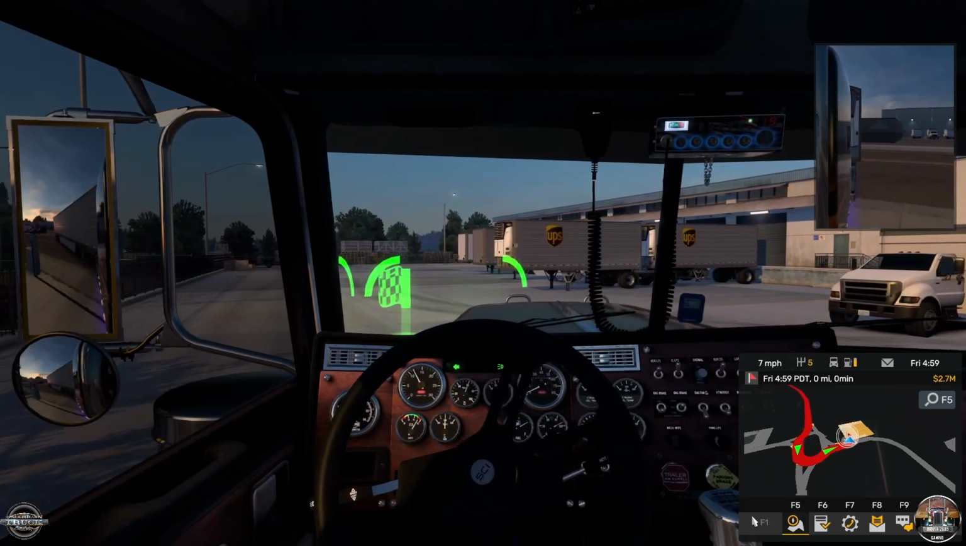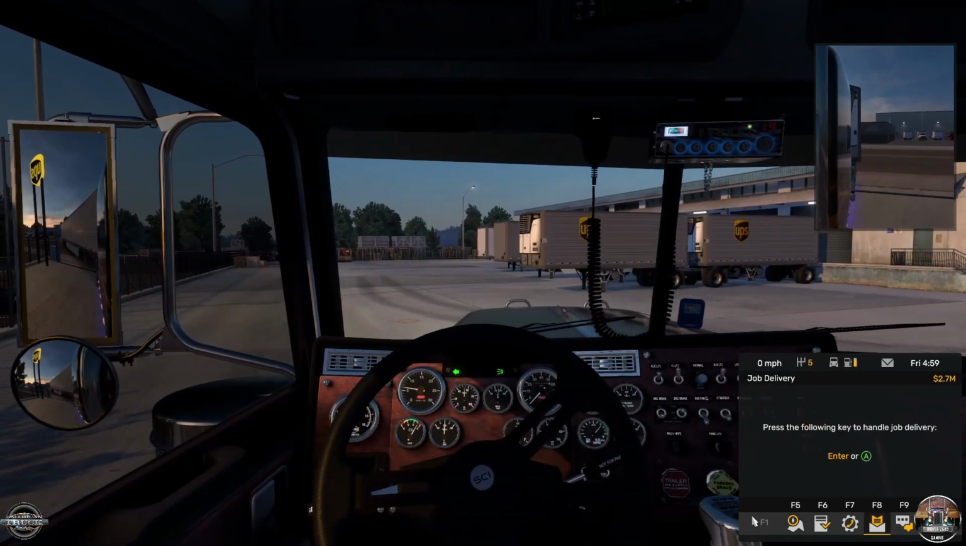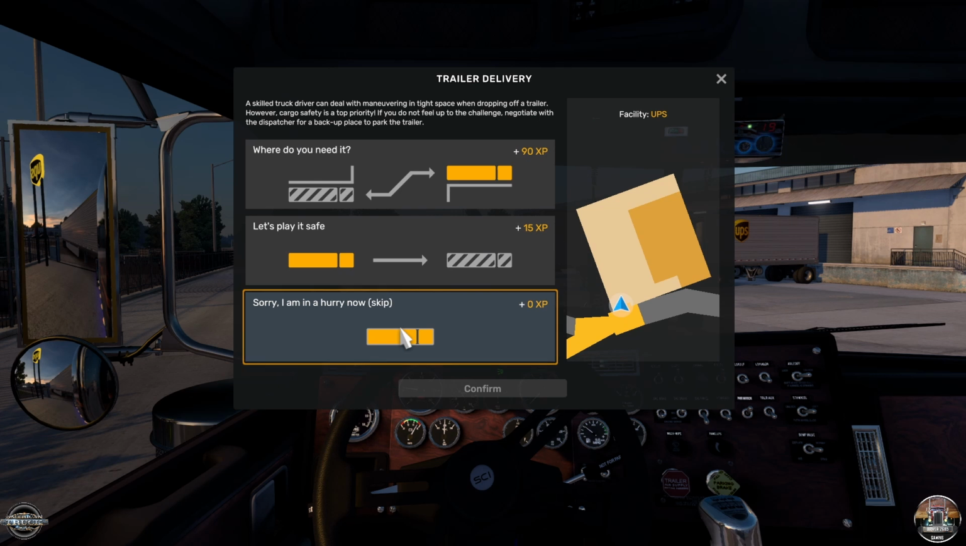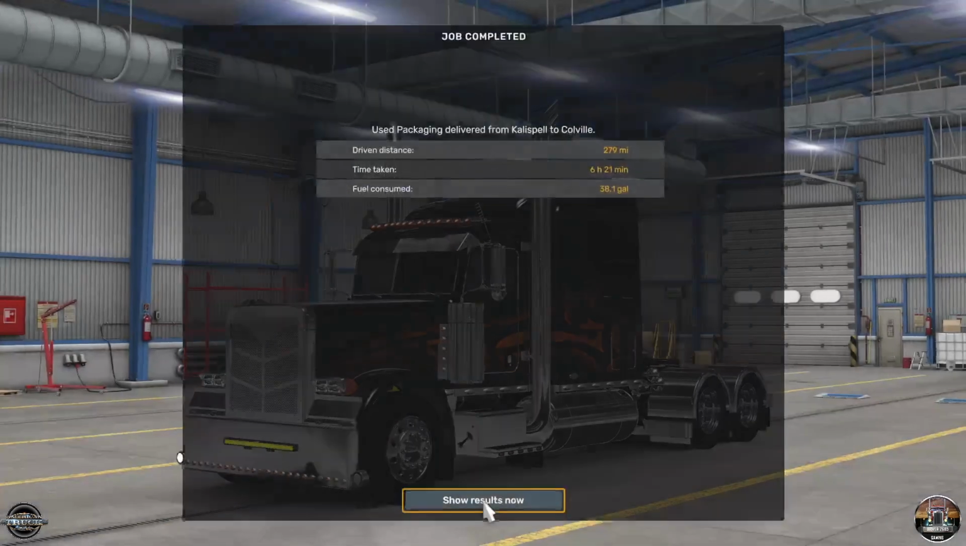Okay, we're going to let this park it because I don't think I'll clear that fence. Yeah, they can park it.